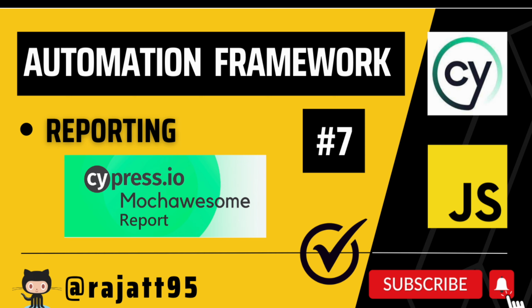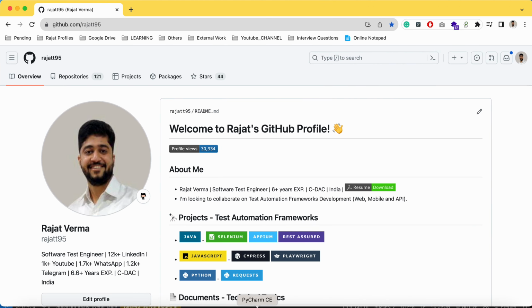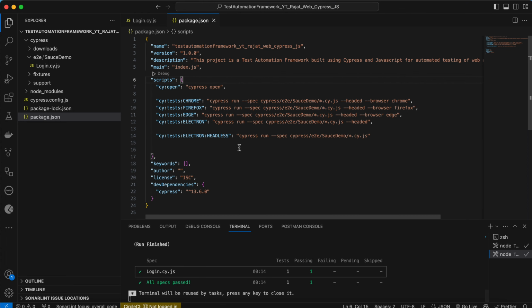In the last session, we saw how helpful the Cypress Test Runner is in terms of tracking the test steps. In this session, we'll add the Cypress Mochawesome report for the reporting purpose in our project. Okay, so let's get started.